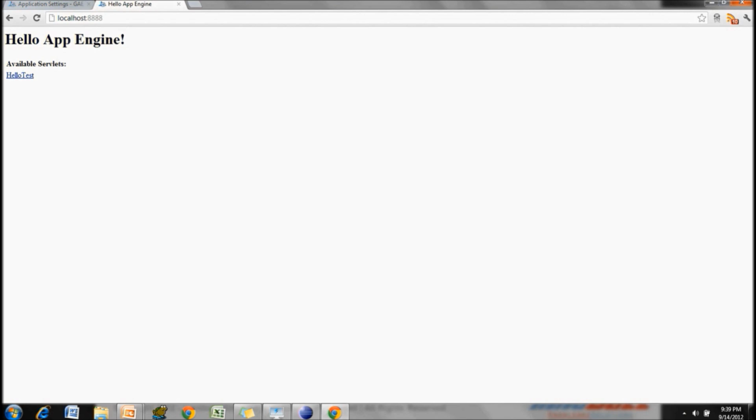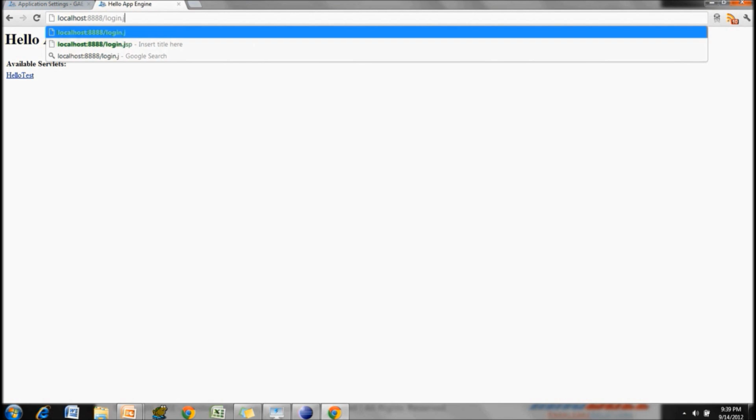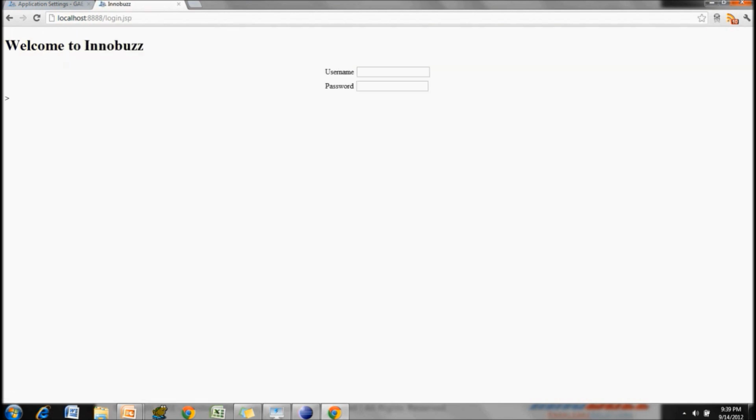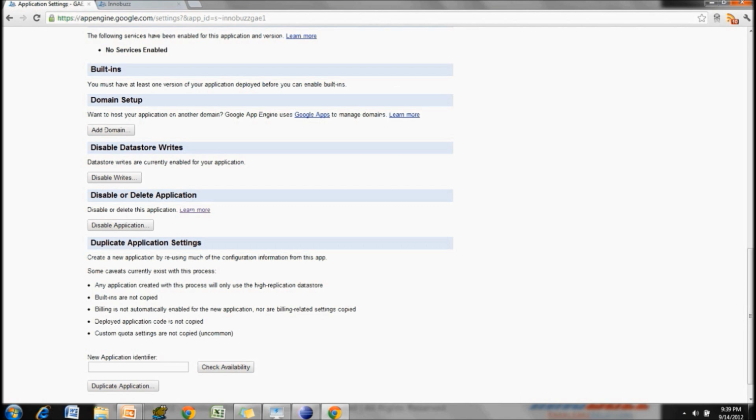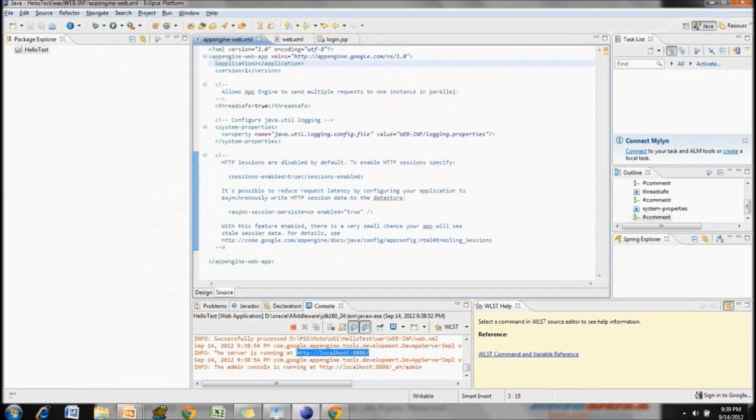Now we don't want the default index.html. Instead of that, I use login.jsp and check here. See, whatever we created, hello, welcome to InnoBudge, and our username and password came properly. Now we will deploy the same application in the Google App Engine environment. For that, we already created one application, that is InnoBudge GAE1. We will take this application ID, which we need to configure in the application's appengine-web.xml for unique identification, and provide it here and save.